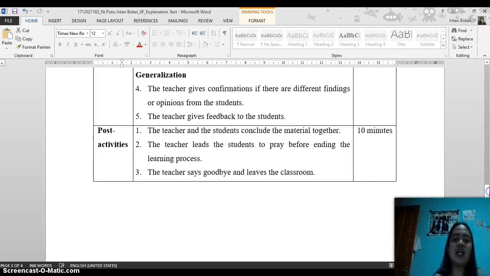After that, in generalization, the teacher will give confirmation if there is something that is still confusing for the students. And then the teacher will give feedback for the students. Let's jump to the post activities. The teacher will conclude the material together with the students. After that, the teacher will lead the prayer and then say goodbye and leave the classroom.